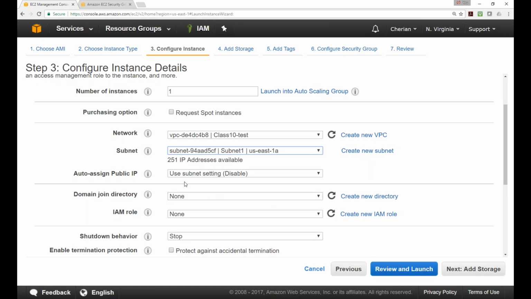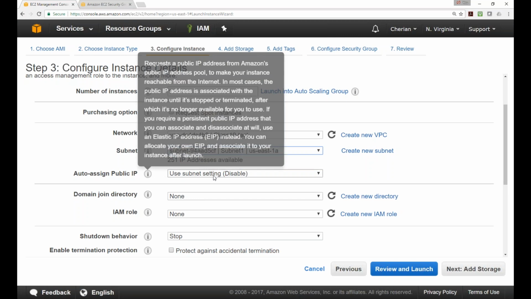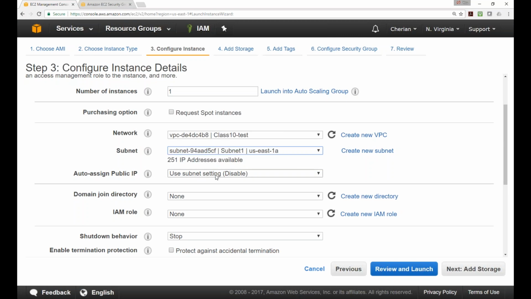Now, there is a setting, and I want to talk about all these things, guys. Time is running really late, otherwise I wanted to explain, so I will talk about this later. Use subnet setting says disable for auto-assign. That means if I use this option, your instance will not get a public IP address. You following me? I'll explain this later, and then I'll finish the class today. But we want a public IP address for our instance, only then can we test it, correct? So I'm going to select enable.